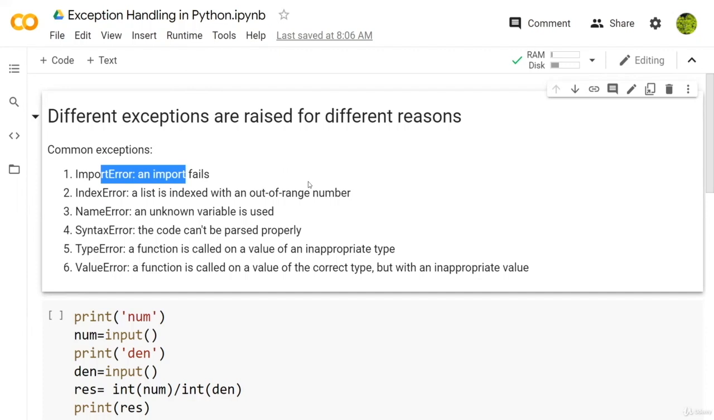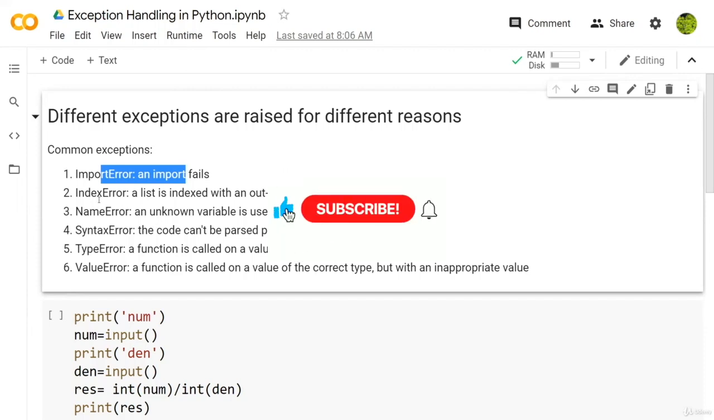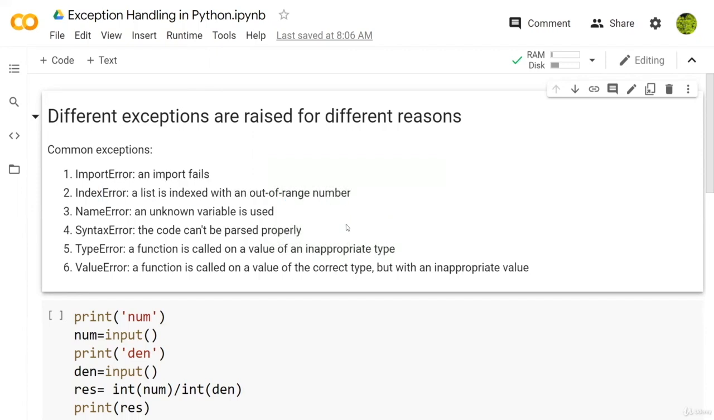Suppose you have not installed it. I'm trying to import numpy, but I have not installed numpy. At that time, it is going to say import error. Index error: suppose you have only 4 values in the list and you are trying to find the 5th value. It is basically called an out of index error.